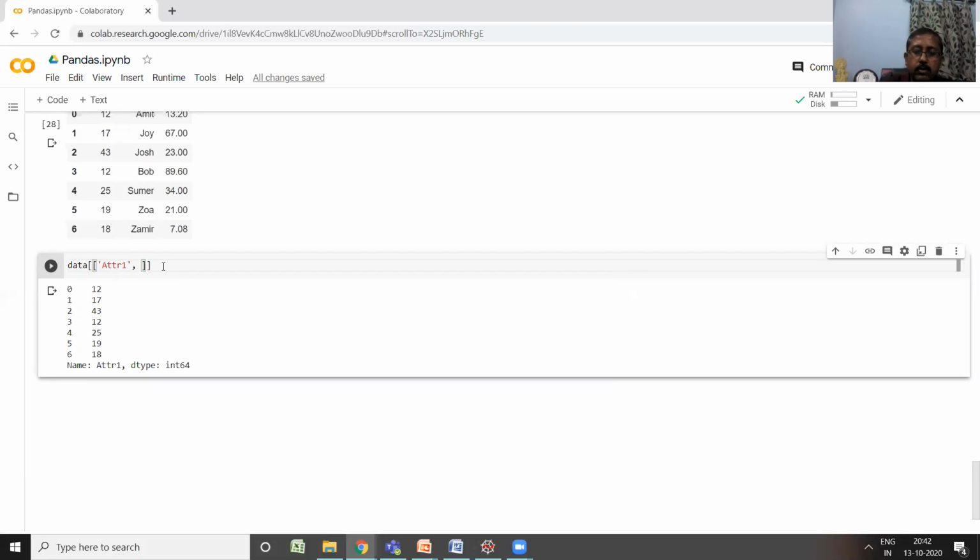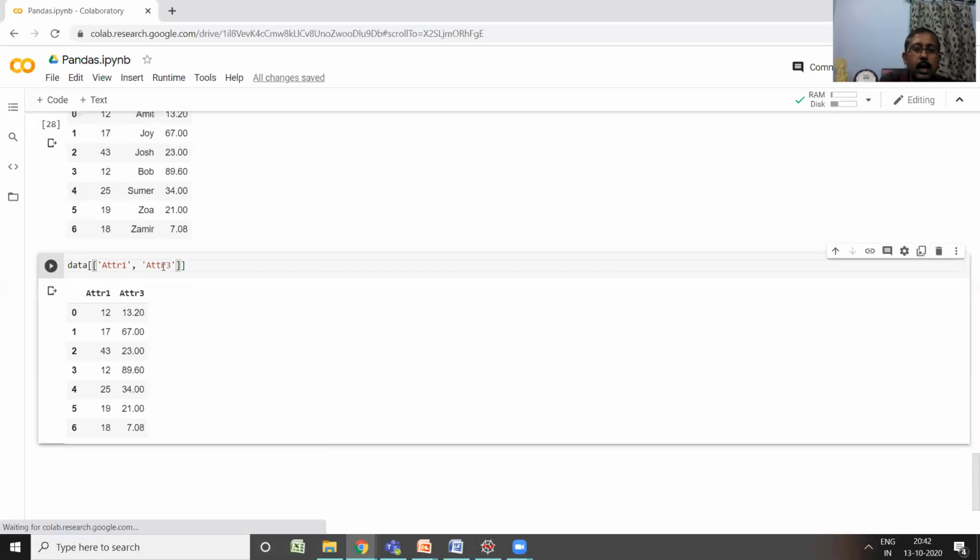Say for example, I want to retrieve attribute 1 and attribute 3. How can I do that? Simply by doing this. I'll retrieve the two columns, attribute 1 and attribute 3. So by the column name, I can retrieve the specific columns. And if I want to take this subset and do something different, I can simply assign this to another object and do whatever I want.